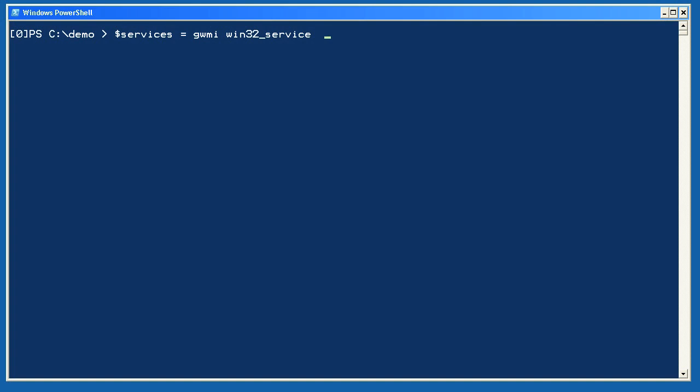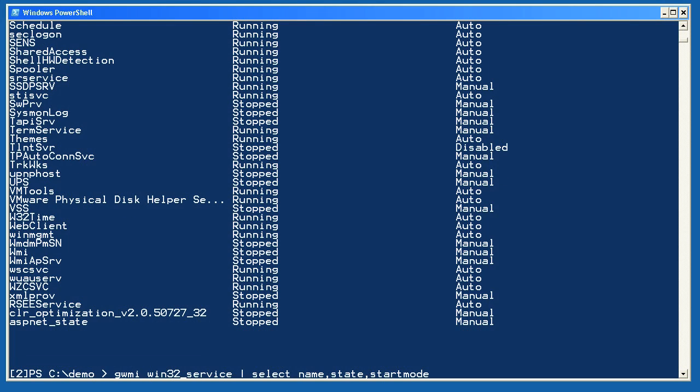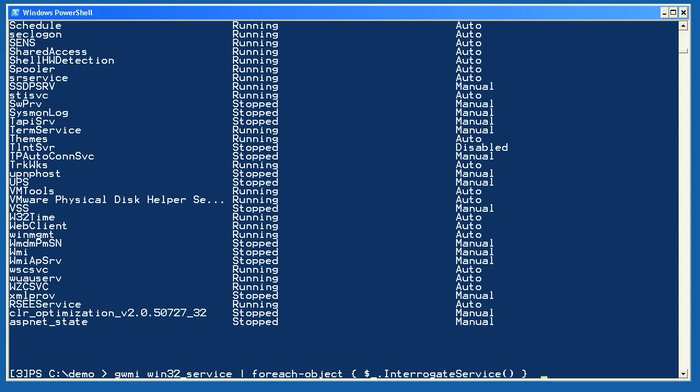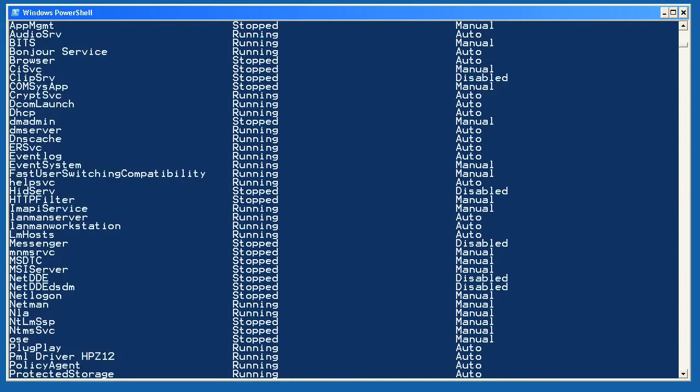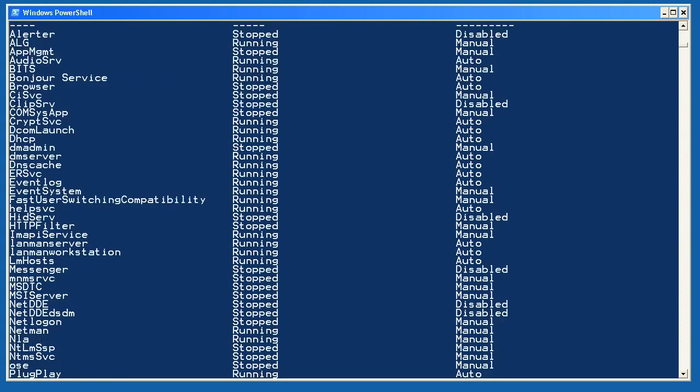I'll start by using WMI to retrieve all installed services and store them in a variable called services. From there, we'll pipe that to Select-Object to get just the Name, State, and StartMode properties. Notice that piping the variable and its contents works just fine. Alternately, I could have saved typing by just using Get-WmiObject to get the services and piping them directly to Select-Object. Same thing. So that's how you work with an object's properties in the pipeline, by selecting the properties you want using Select-Object. But what if we wanted to execute the InterrogateService method of each service?